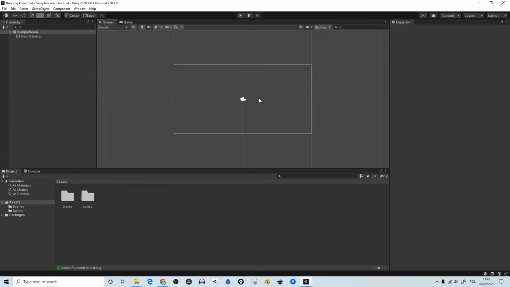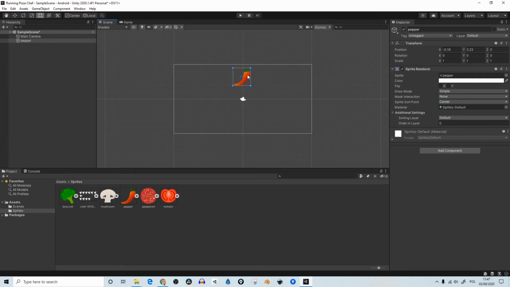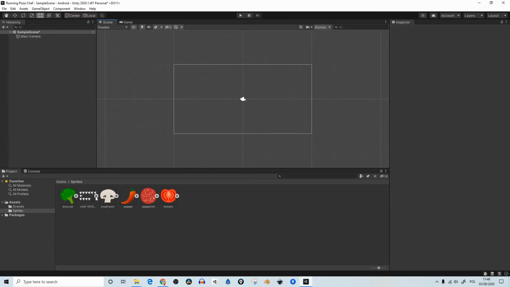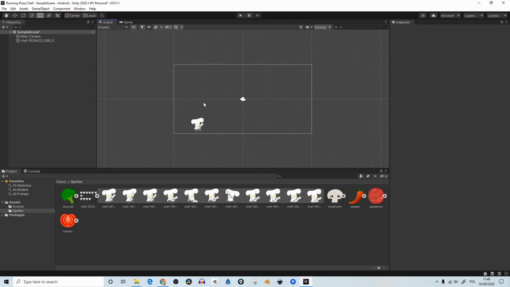So if we go to the scene, we can see how our, for example, pepper will look like. This will be that big, and I think this is pretty much okay. Maybe if it's too big, then we will make it a little bit smaller later on, but it's looking good. Let me get our chef on the scene, and this is looking good as well, so it can stay as it is.